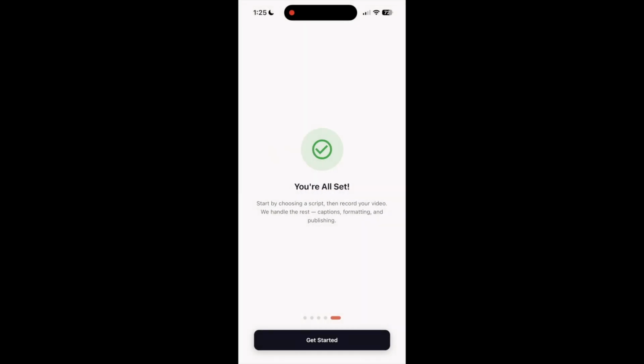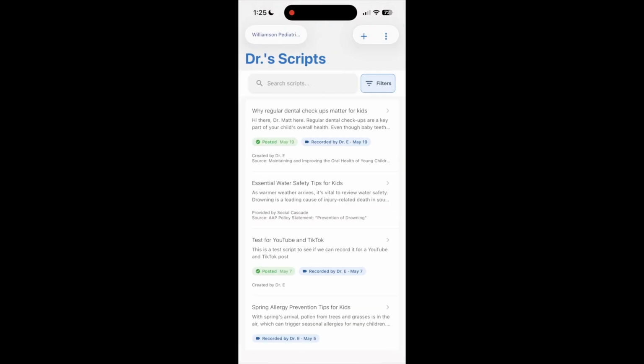That's it. You're all set. Tap through to land on My Scripts, your home screen for every script you create. Next, let's talk about creating scripts.